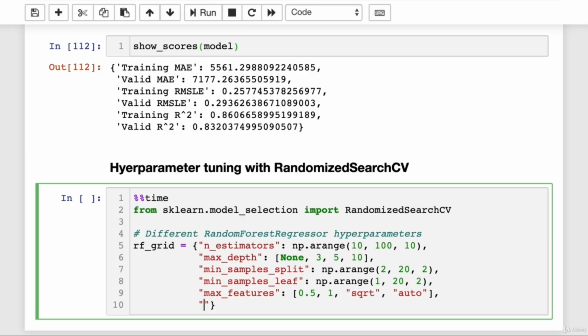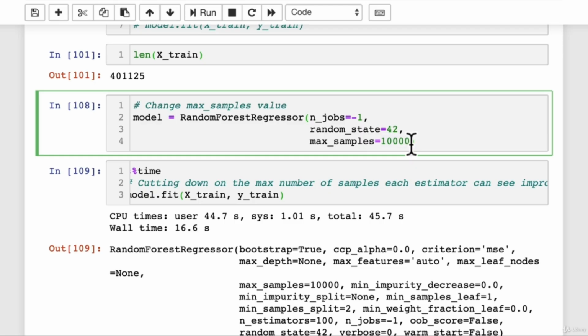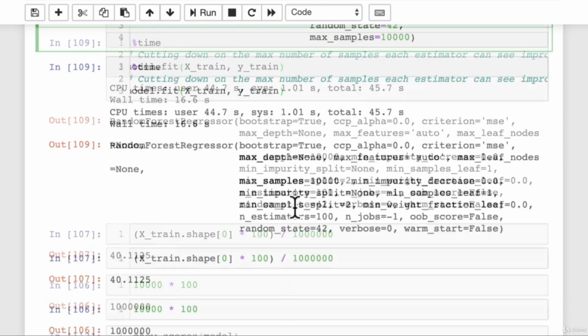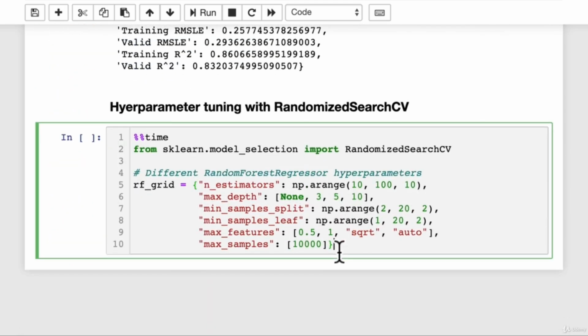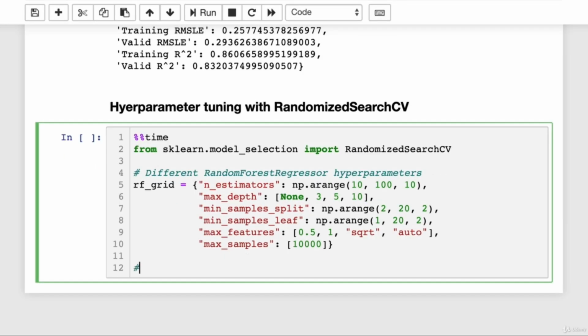And then we also might go max samples. So we might also set this to 10,000 because we saw that before. Max samples increases how fast our model can find patterns in the data because it's only looking at 10,000 random examples rather than 400,000 that's in our training set. So in the spirit of trying to reduce the time between experiments, we'll set that to that.